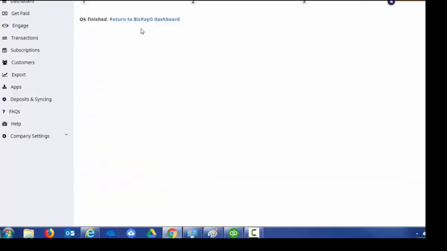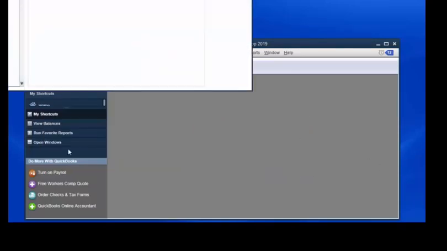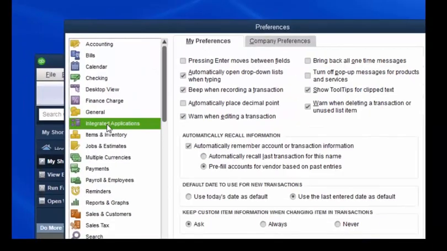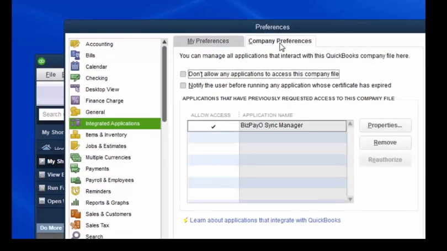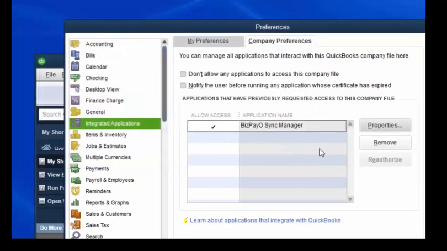And now you're finished. You can tell that the app was installed correctly by coming to Edit Preferences. Click Integrated Applications, Company Preferences. You'll see it right here. Click Properties and make sure that this box is checked to always allow application to log in automatically, and you're all set.